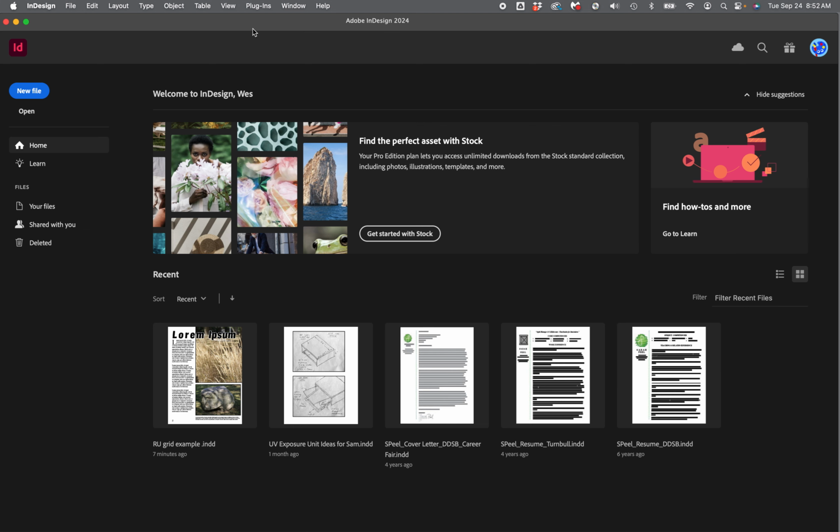Here's a quick review on how to set up a two-page spread in Adobe InDesign 2024. And we're going to use this setup for both our following the grid assignment and our breaking the grid assignment.